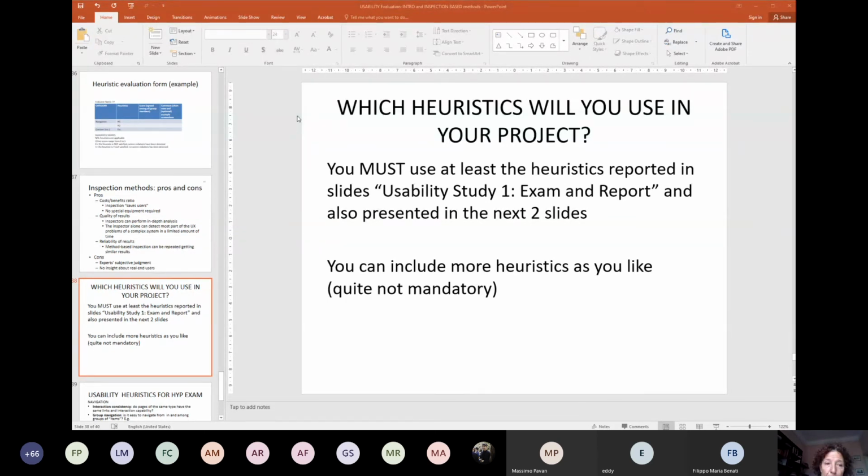Okay? So I will go through the list of navigation heuristics, and then I will check with you if everything is clear, because if you don't understand the heuristics, it's difficult to make the inspection. Then another important heuristic, in my opinion, is group navigation.